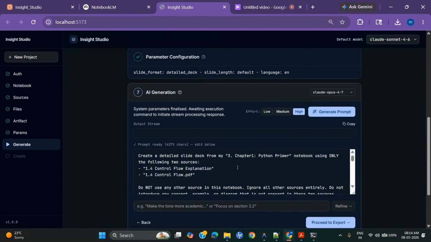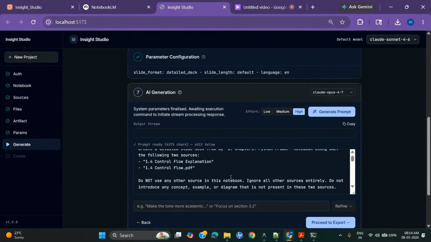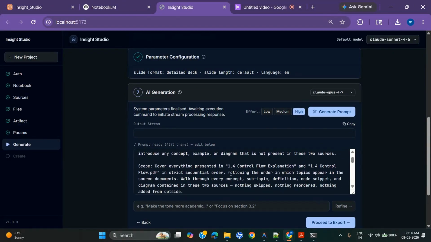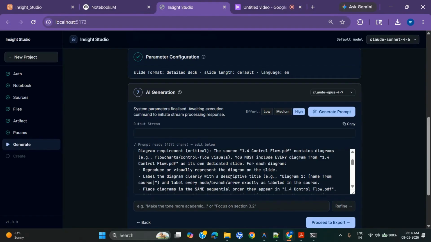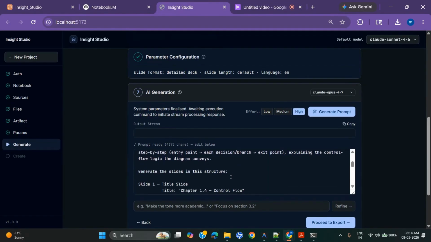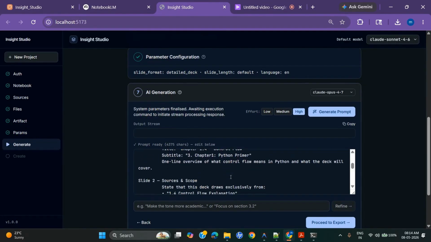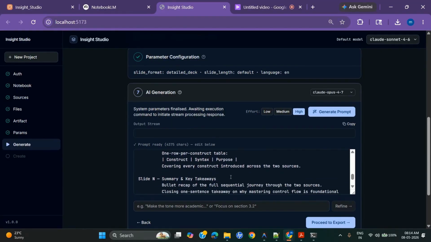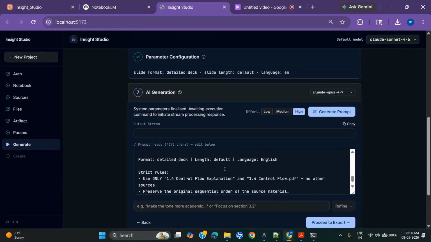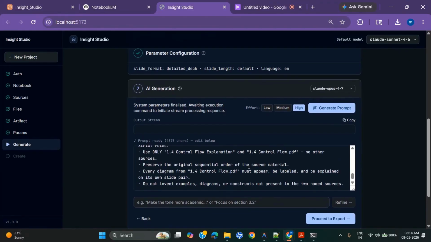As you could see, it has created the prompt: create a detailed slide deck from this using only these two sources, do not use any other source. It has mentioned the scope, the diagram requirement, and what should come in each slide. It has also given you the format, and rules it has mentioned.